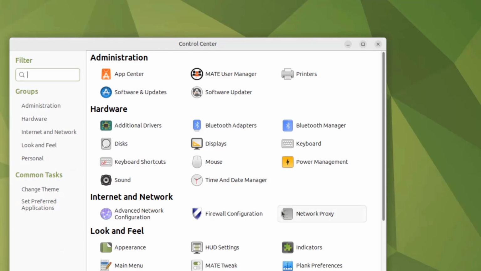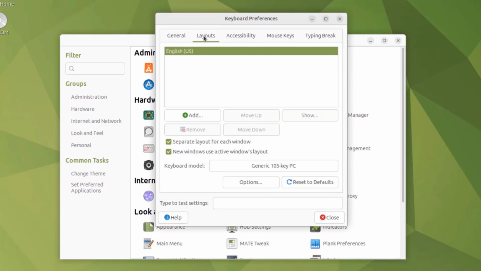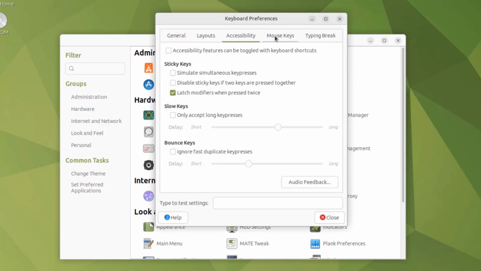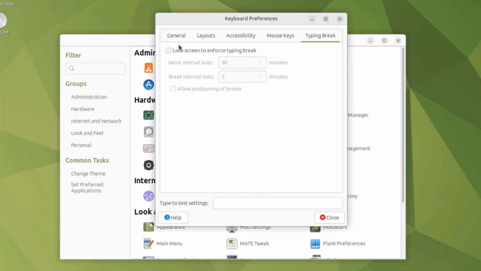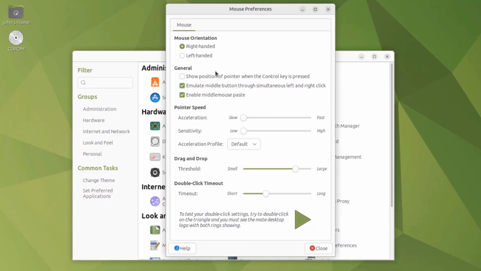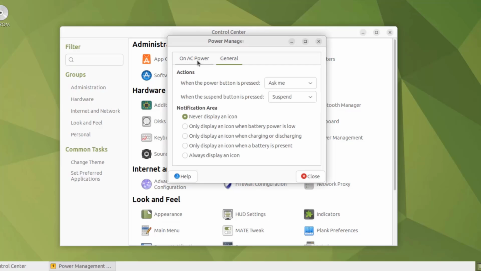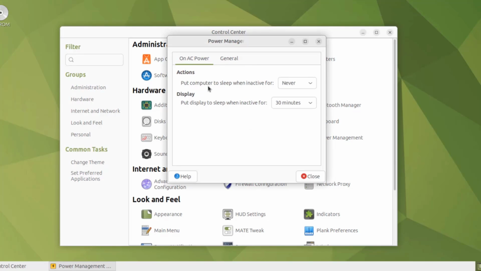I'll close this. I'm going to click on keyboard. There's general layouts, accessibility, mouse keys, type and break. I'll click on the mouse app. I'll click on power management. So I can configure when the computer goes to sleep. I can select the minutes or hours. I can also configure the display to sleep when inactive for, and I can choose the minutes here.